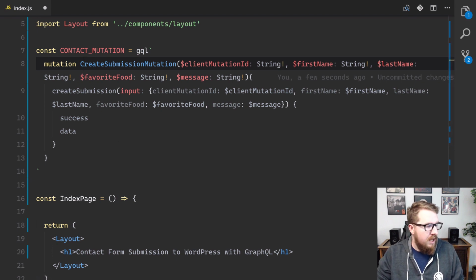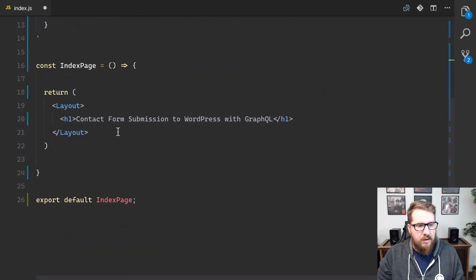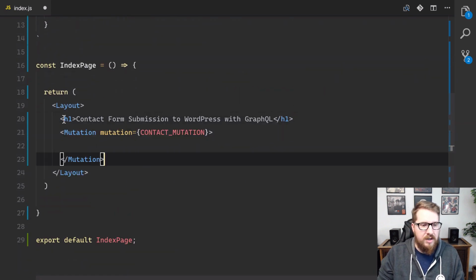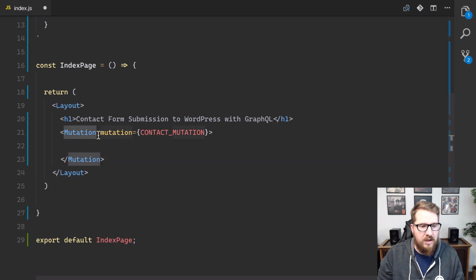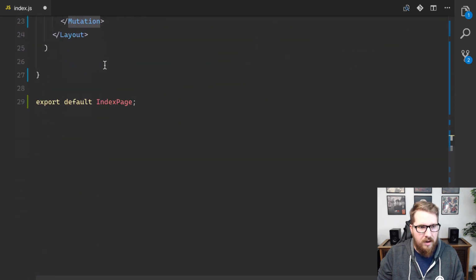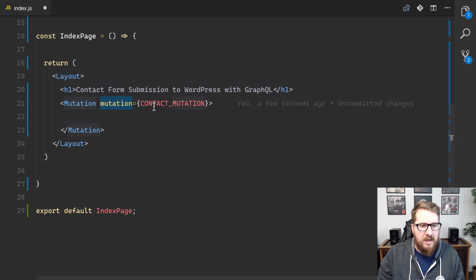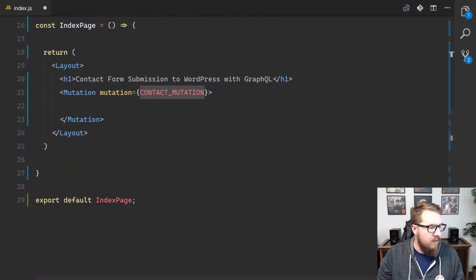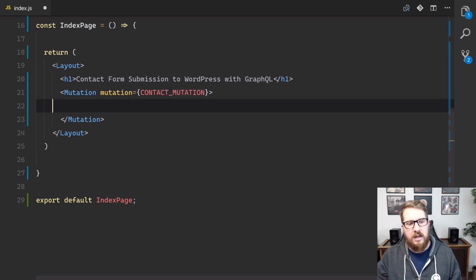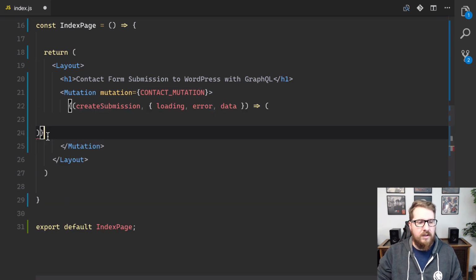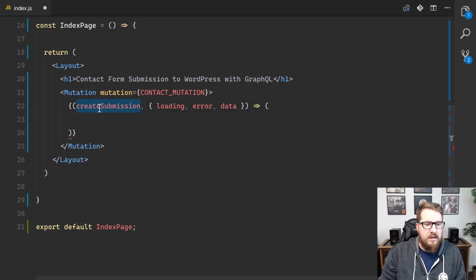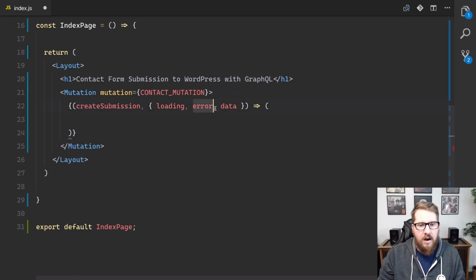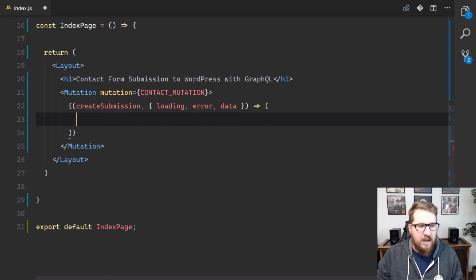So now we can take our mutation and throw it into our actual page. It'll look something like this. So we use this Mutation component that we got from React Apollo, and then we pass it a mutation that we just created called contact mutation. And then that's going to give us access to that mutation here inside of it. So that looks something like this. We have our create submission, and then it has loading, error, and data. And then we can actually create our form inside of here.